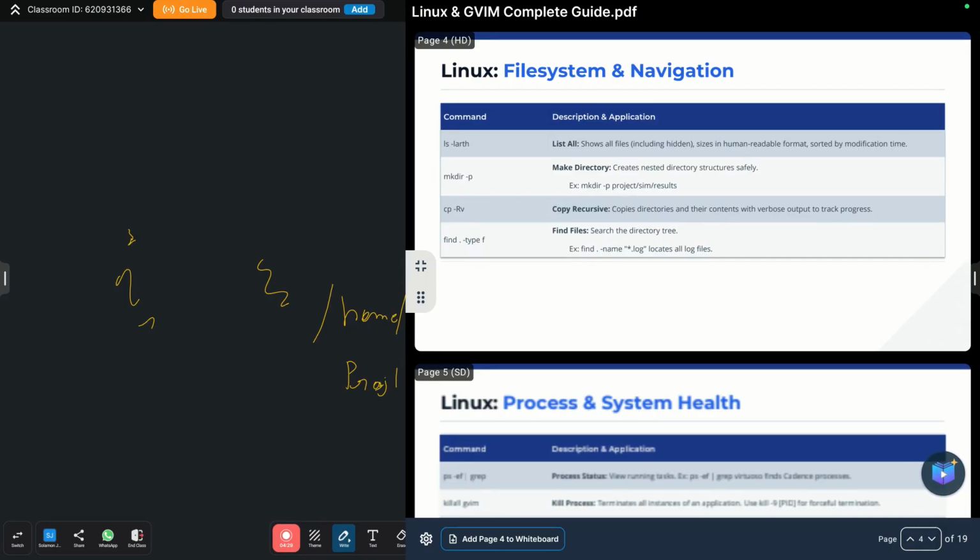Here the P is used for, let's say you want to create a directory, project one, then simulation one, then something inside. In one command, if you want to do that, you can just type mkdir with P. P is required if you want to create a nested structure. I mean, you are seeing, right? You are inside two things.